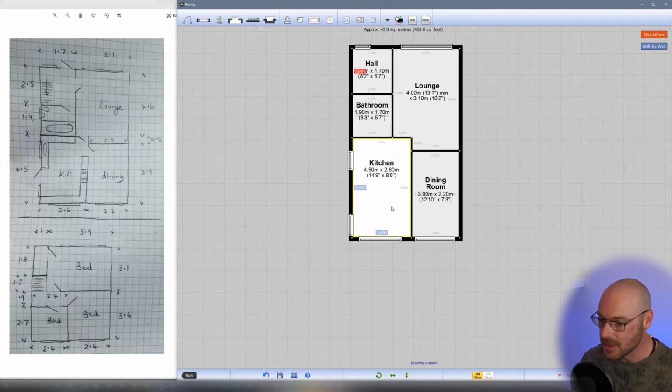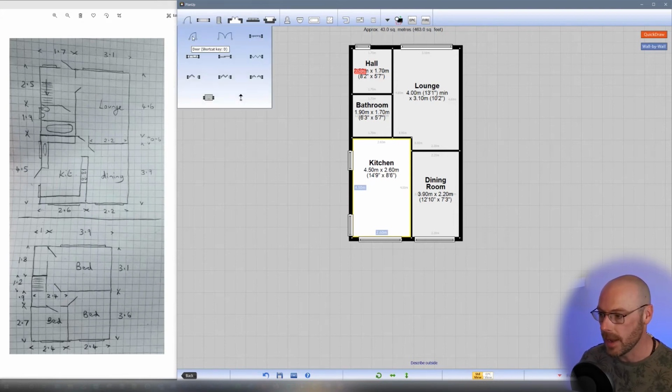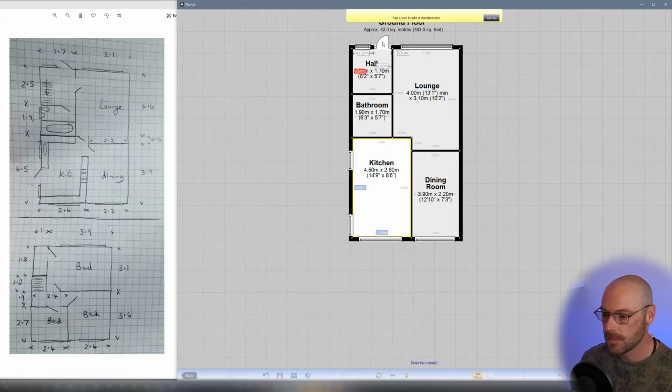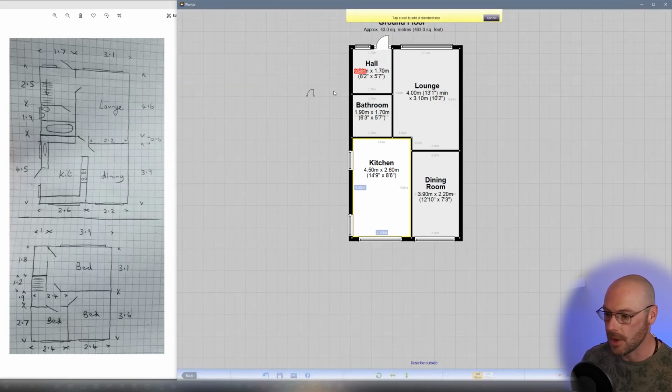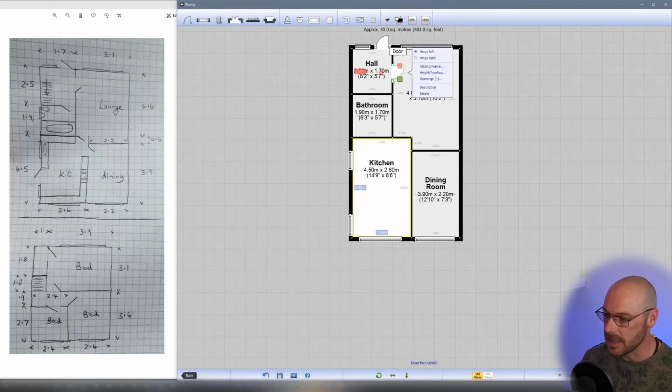So let's add some doorways in now. We can see that there's a doorway up in the hallway that goes outwards. We can see that there is a standard doorway again that goes into the lounge. Now we click this in, but we can see that it faces the opposite way. We can use the hinge left or right to make sure that our door hinges in the right direction.